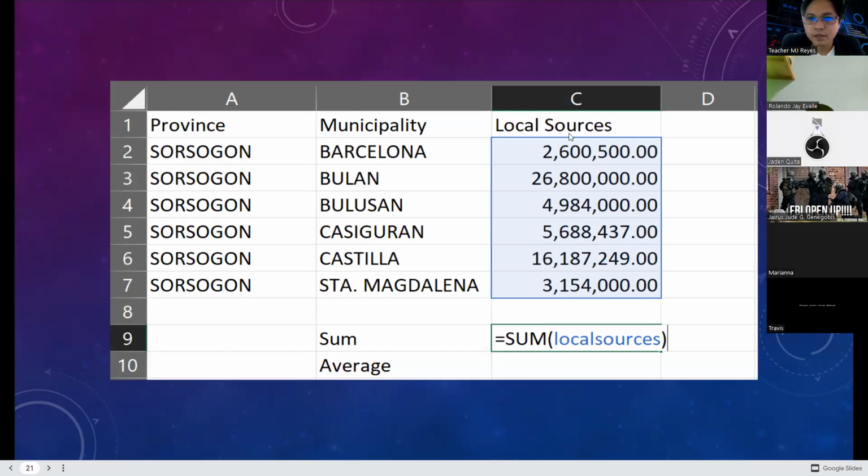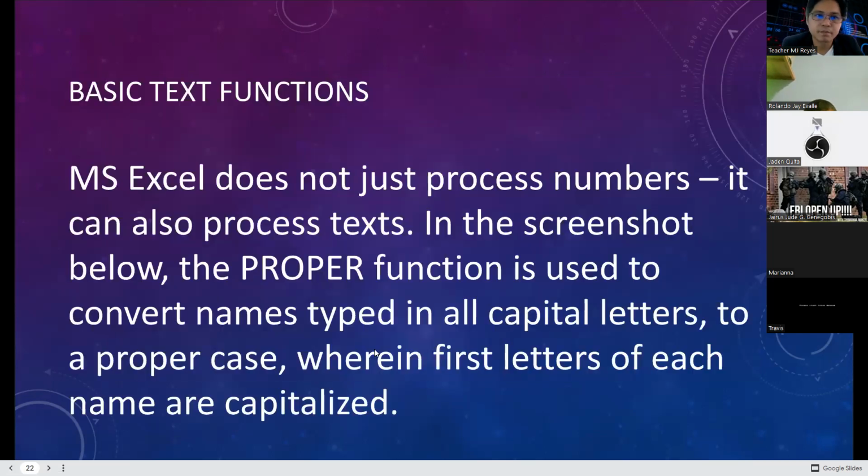Okay. We name this as local sources. So all we have to do is to sum, again, the name of these local sources. Automatically, it will give us a summary of those local sources.